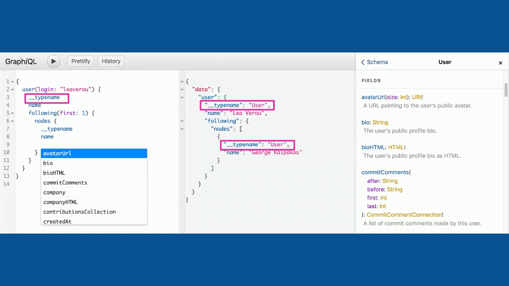So on the left, for the query, we can see that there is this kind of model that gives you auto-completion, and it tells you all the fields that you can query from that point in the query. You get that by typing command space. On the right, you can also browse and explore that API very easily.